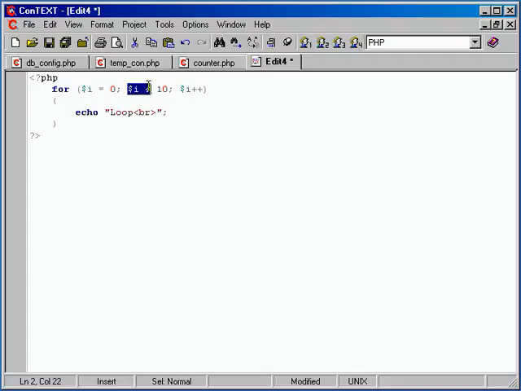Then PHP will check to see: is 1 less than 10? If the answer is true, we'll do the loop again. Then when we're done, we'll come back up here and increment I to 2. If 2 is less than 10, it's going to do it again, and it's going to continue doing it until we hit 9. When we hit 9, it's going to increment to 10. And then, is 10 less than 10? The answer is no. We exit out and we continue with any code thereafter.